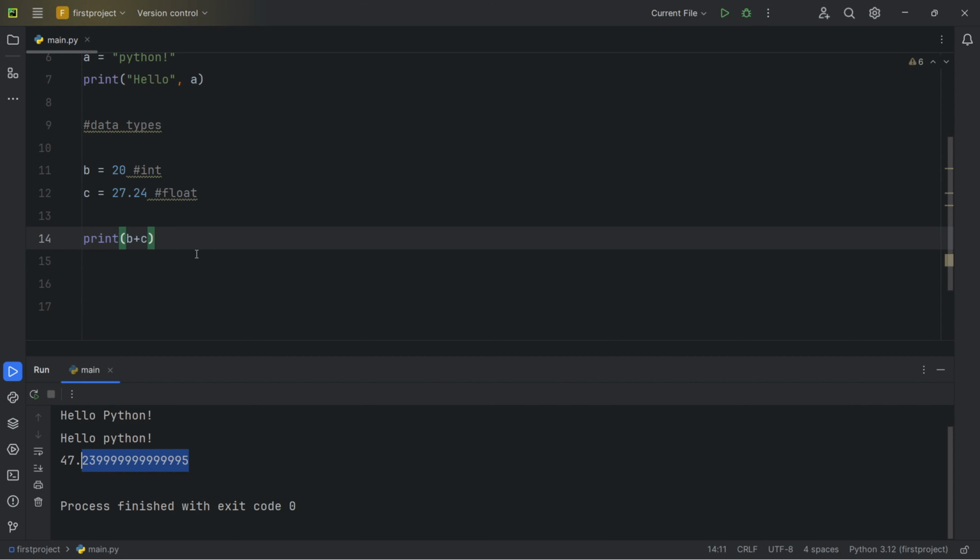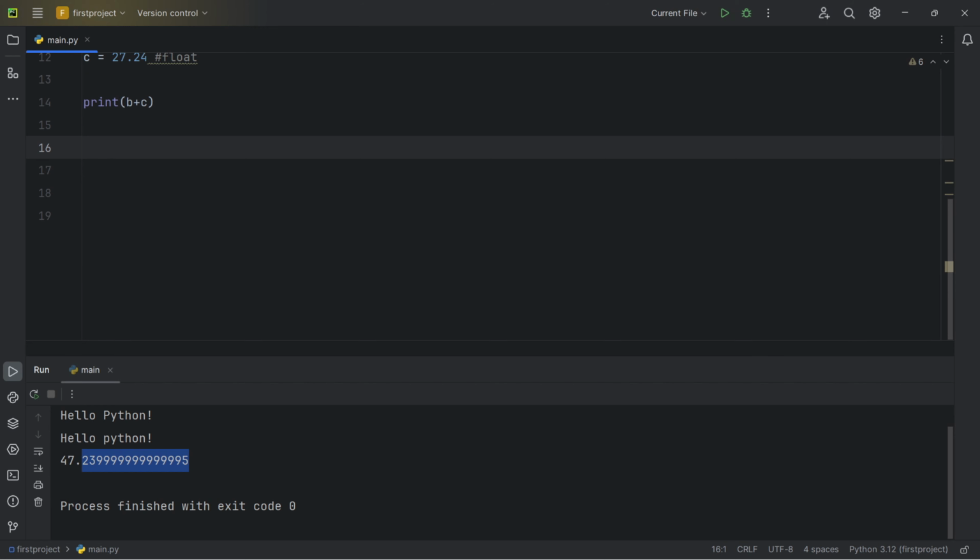So why are we getting this much precision? Because by default in Python the float has double level precision. In other languages, if we want more precision we use double, but if we want less precision we use float. But in Python the float also has double level precision, so there is no reason for a double to exist.